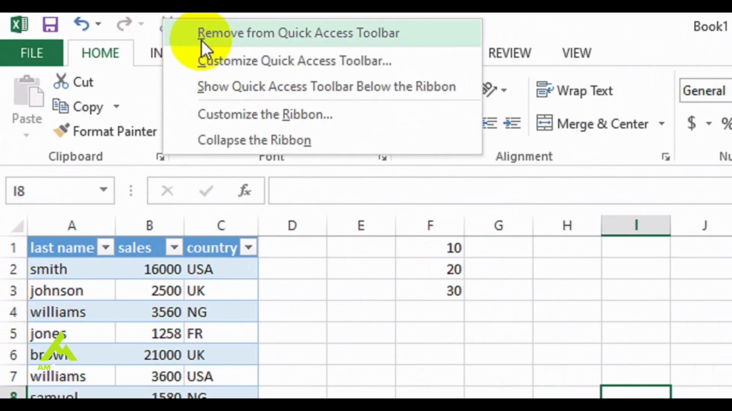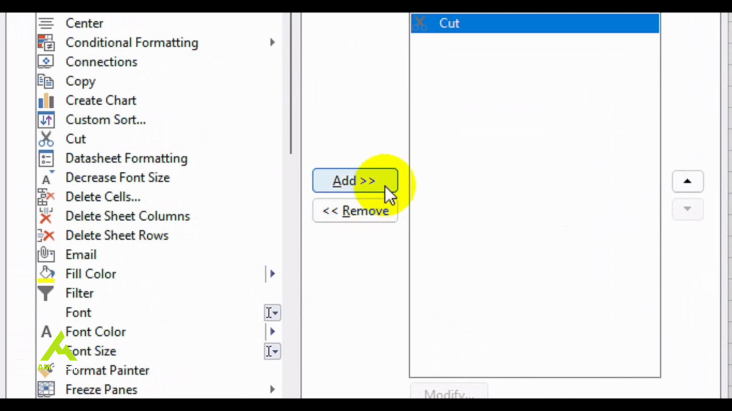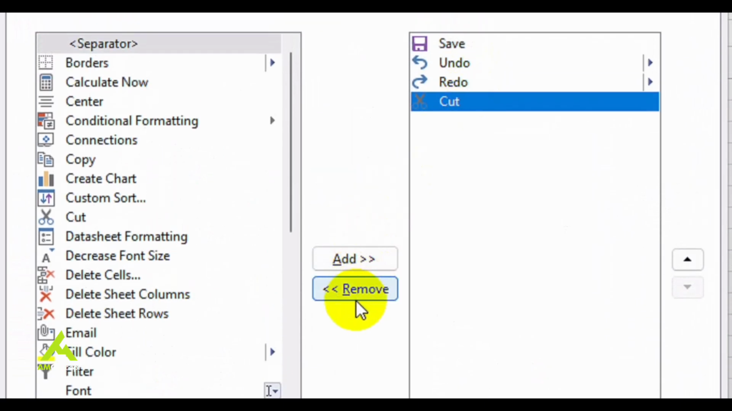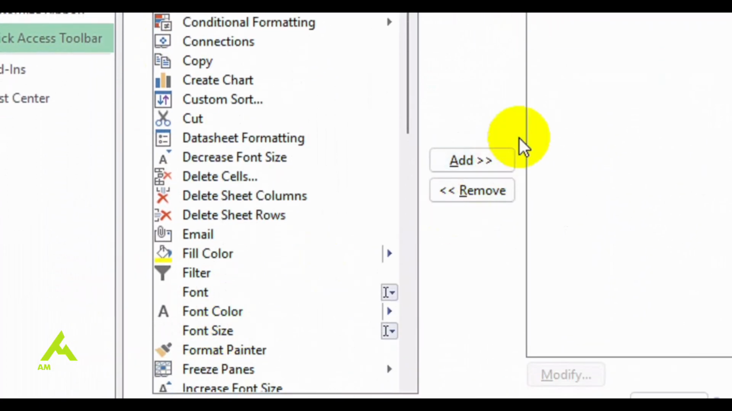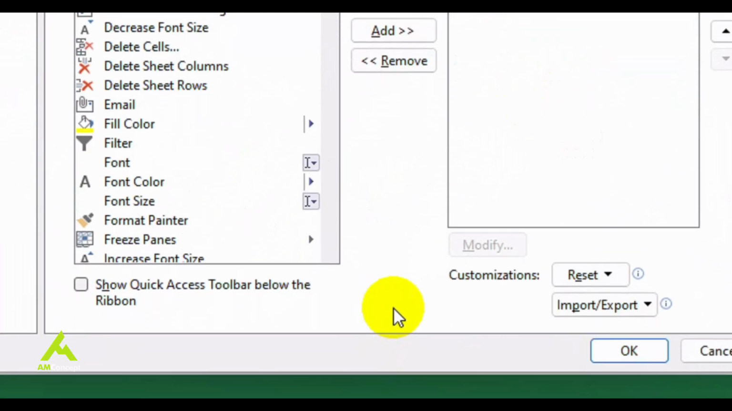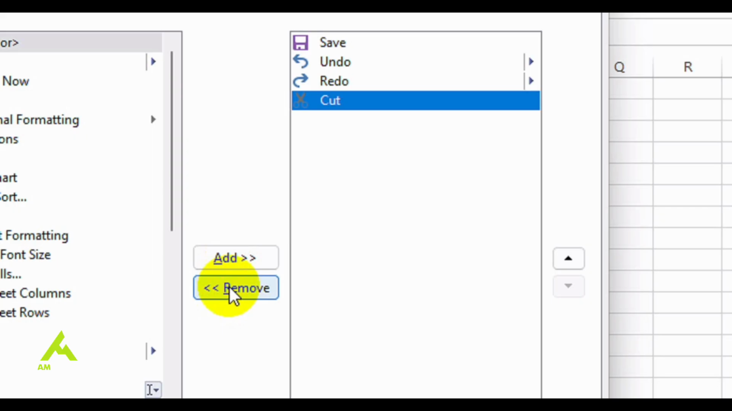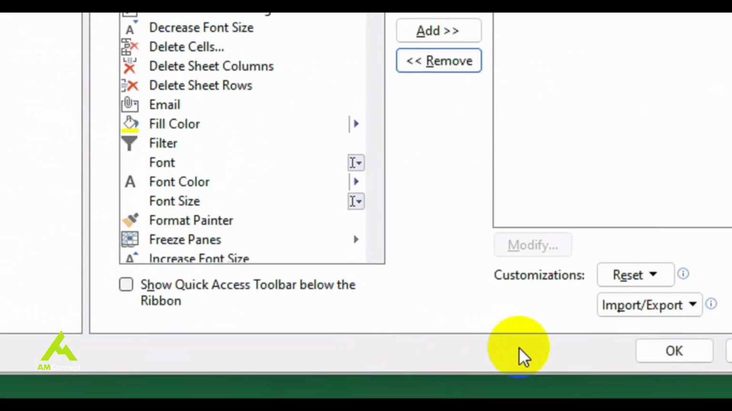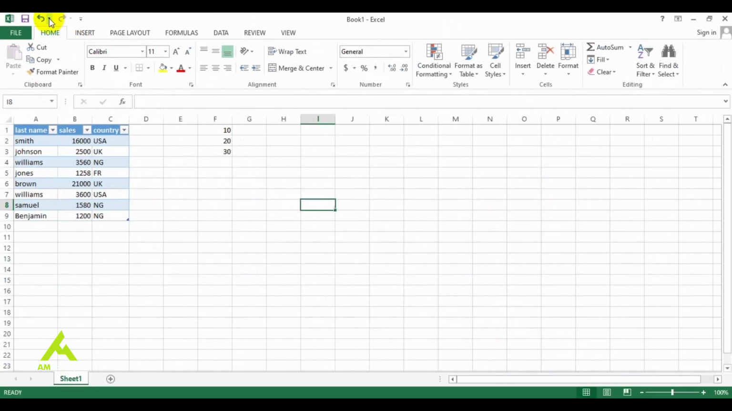I can also remove it from that end, or I right click and choose customize. When I choose customize, I come to this place, I click on that point, and I can click on remove. So it's going to remove it. If I want to add another one to it, I just come to this point and click on add, so you move it from my left to the right side. Then I can click OK. Okay, let me remove this. I just click on that, click remove, then click OK and go back to the quick access. Can you see it has been removed?